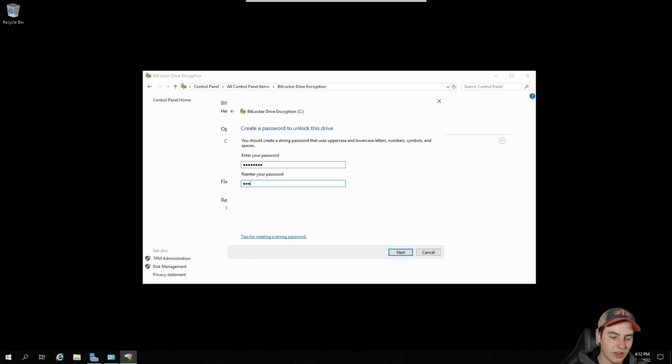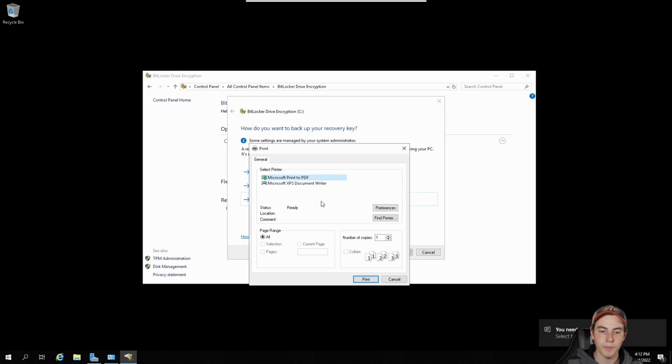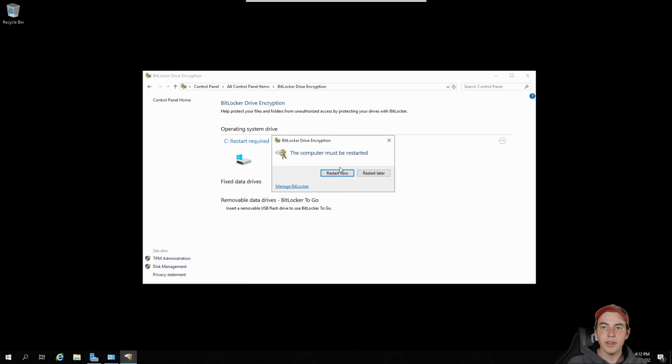And it's the exact same steps on here as it is on Windows Pro. And it's the exact same steps as before. So let's move on to Linux.